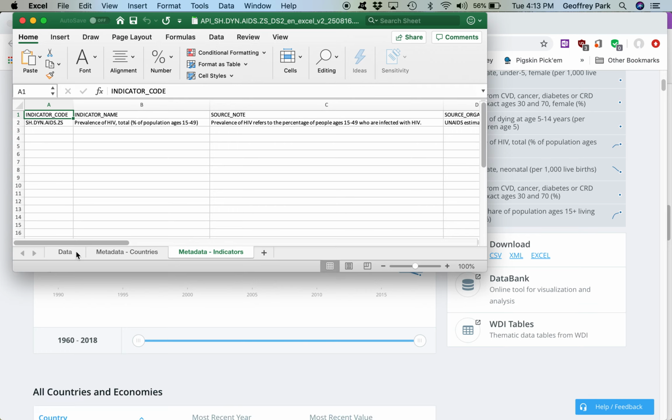And you'll see here it's got a section saying data, metadata countries, and metadata indicators. The metadata indicators is useful because it's the only place that tells you what that data is. That title does nothing for me. This is the prevalence of HIV one.